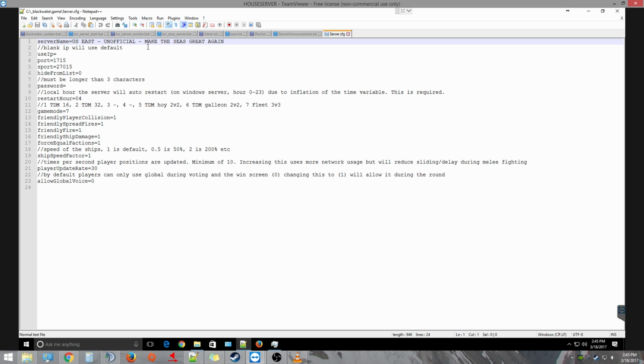server config. So server name, you can name it whatever you want. Try to put in where you're located, or what region, or if you have a clan name, or you just use your name. Now, if you want to set a static IP, you can do that. My IP is not going to be static, so I'm going to leave it blank, so it always goes to default. Port is whatever you want it to be.